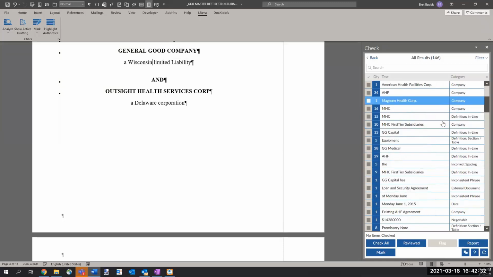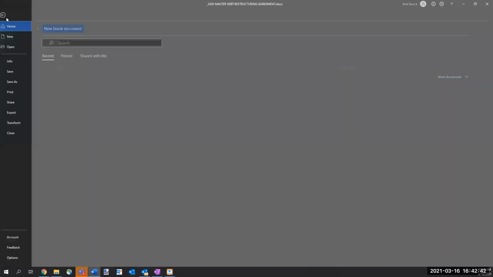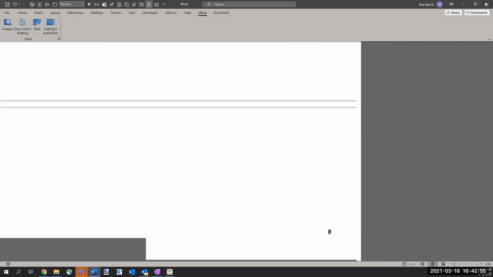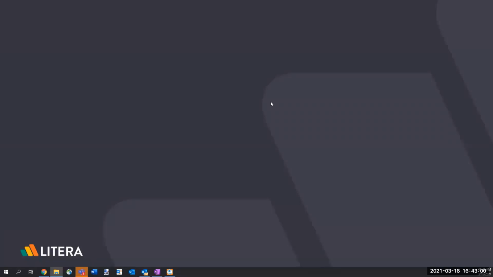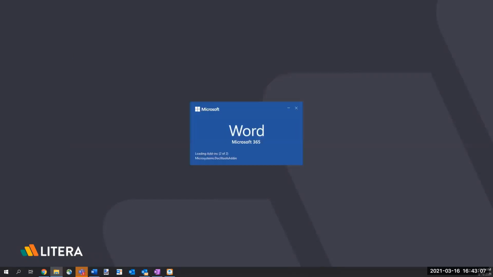Well, sometimes it takes some time to proof a document. So let's say I have to break for lunch or go home for the day. In that situation, I can save the document, save it as an unfinished proof, close it, and let's say I went home for the day and I came back and I pulled up my folder and I open up my unfinished proof so I can continue proofing this document.